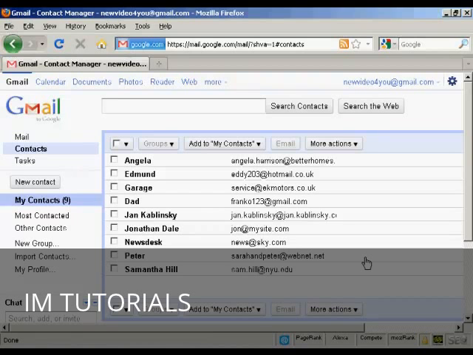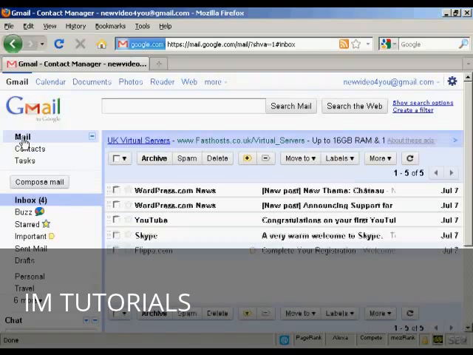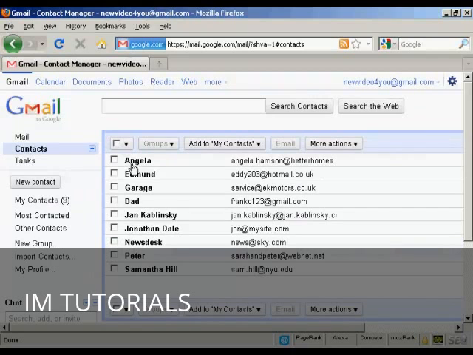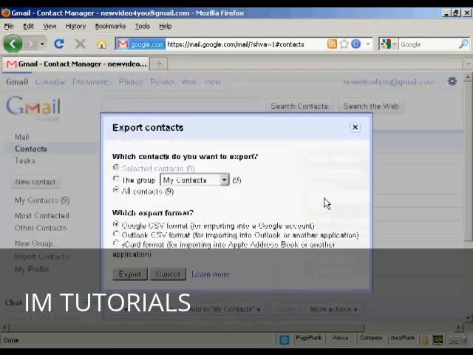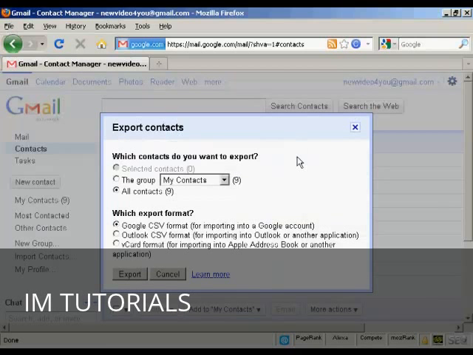If you want to export them, then the process is similar. Again, if you go to your inbox and then click on Contacts and then click on More Actions and click on Export, then you get this pop-up window which asks you what contacts you want to export.